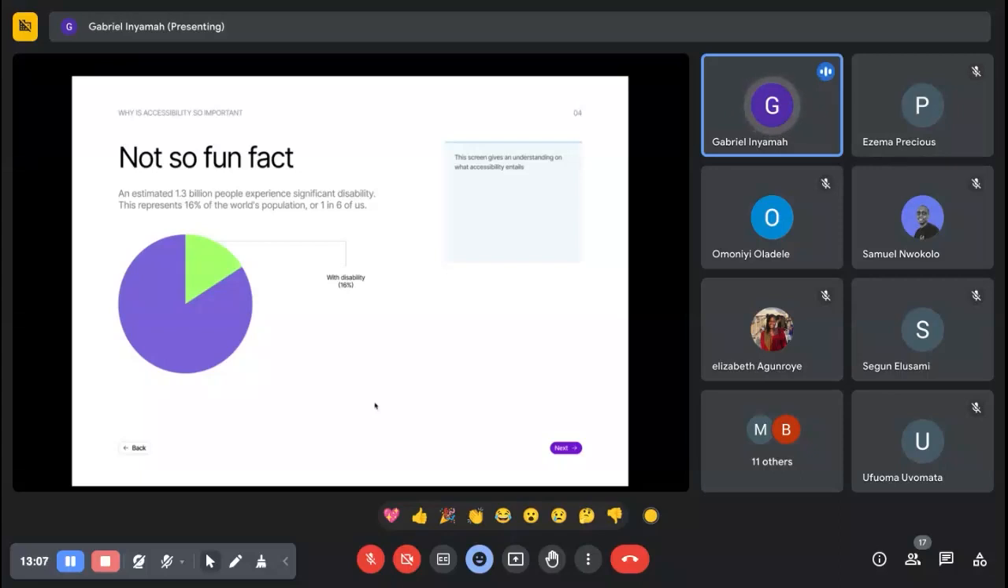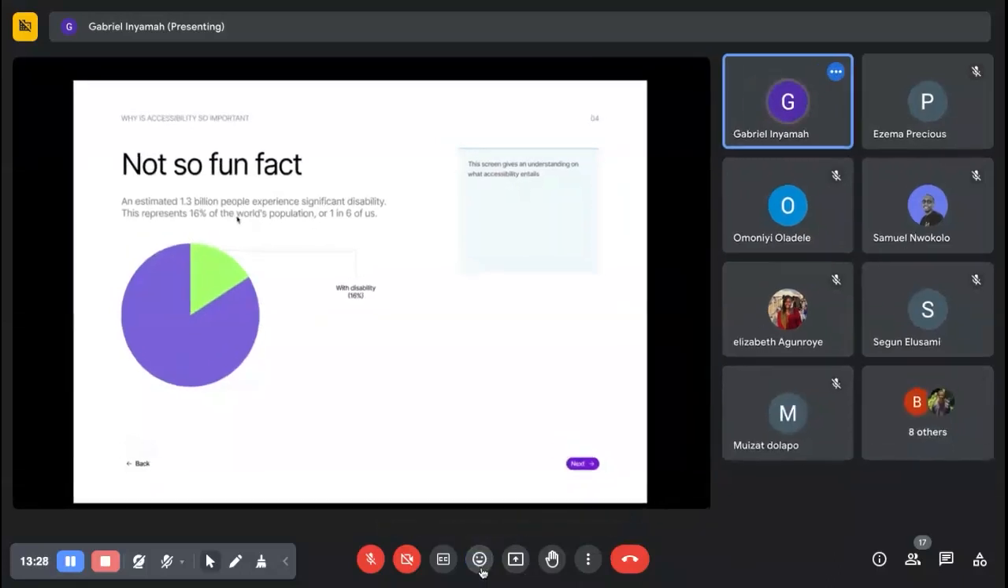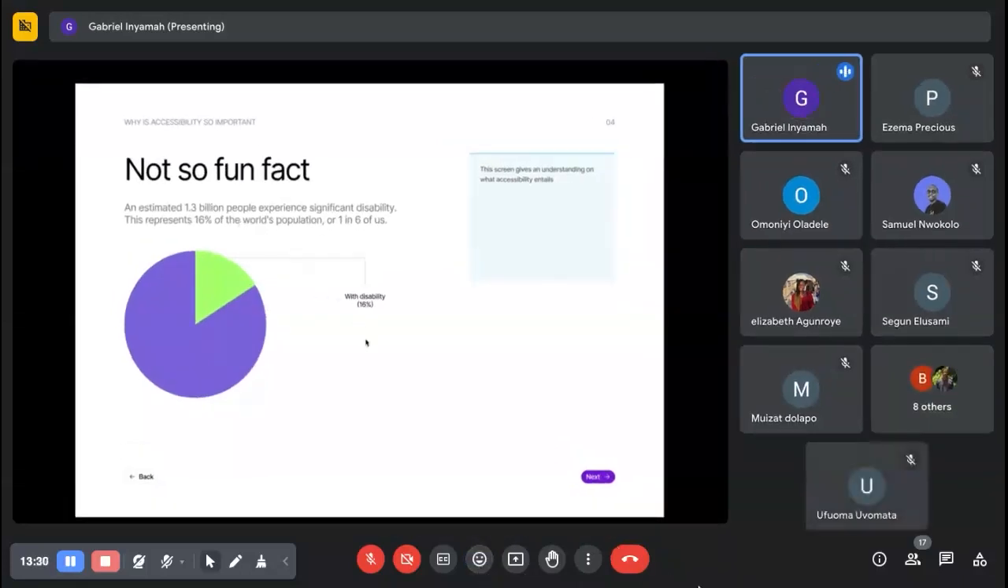We want to include them in what we're building, include them in the solution that we're providing for users. And we want to give that sense of belonging to this set of users when they're using the digital product that we build. So just put this at the back of your mind: 1.3 billion people, that's a lot of users. It's not one user, it's 1.3 billion users basically.